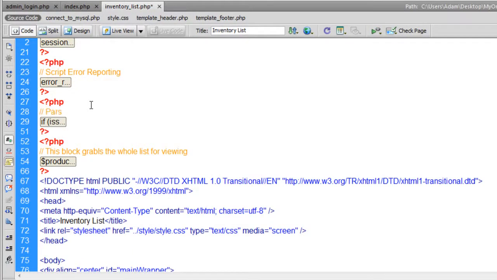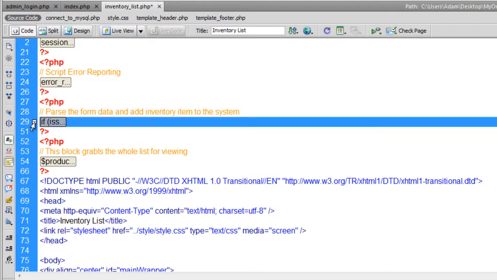Parse the form data and add inventory item to the system. So this little code block that I have here is responsible for parsing the form. Once it's all filled in, it uploads the picture to a folder that we're going to create in 1 second. Right when I explain it, I'll create the folder, and you'll want to create the folder too.